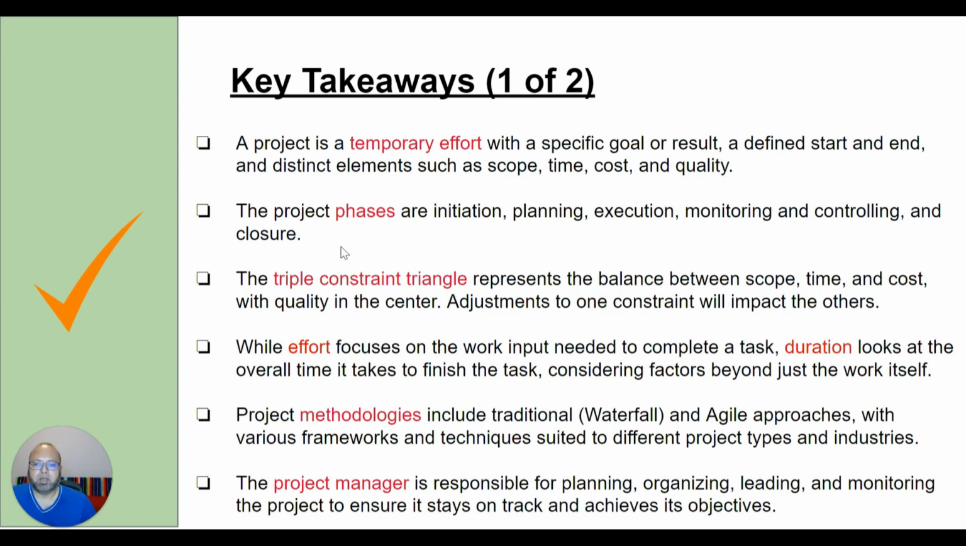The project has phases which are initiation, planning, execution, monitoring and controlling, and closure. The triple constraint triangle represents a balance between scope, time and cost with quality in the center. Adjustment to one constraint will impact the others. While effort focuses on the work input needed to complete the task, duration looks at the overall time it takes to finish the task, considering factors beyond just the work itself.